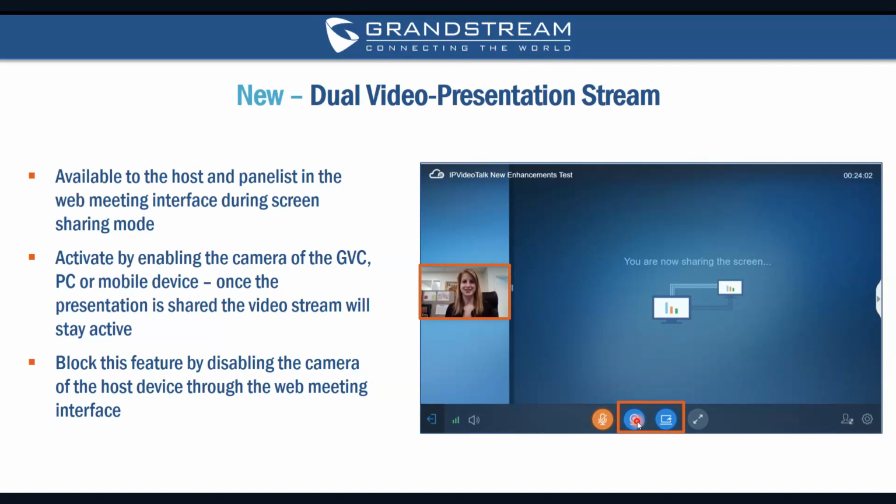Once the presentation is shared, the video stream will stay active. So IPVideoTalk won't necessarily select which one to present. It could present the same, the host and also the presentation. We are also able to block this feature by disabling the camera of the host device through the web meeting interface. So simply click this one to enable or disable the web camera.